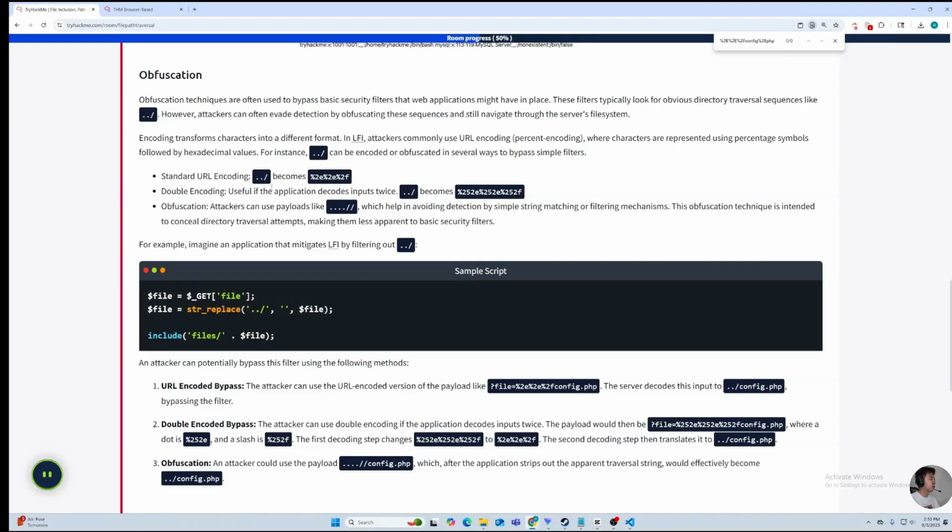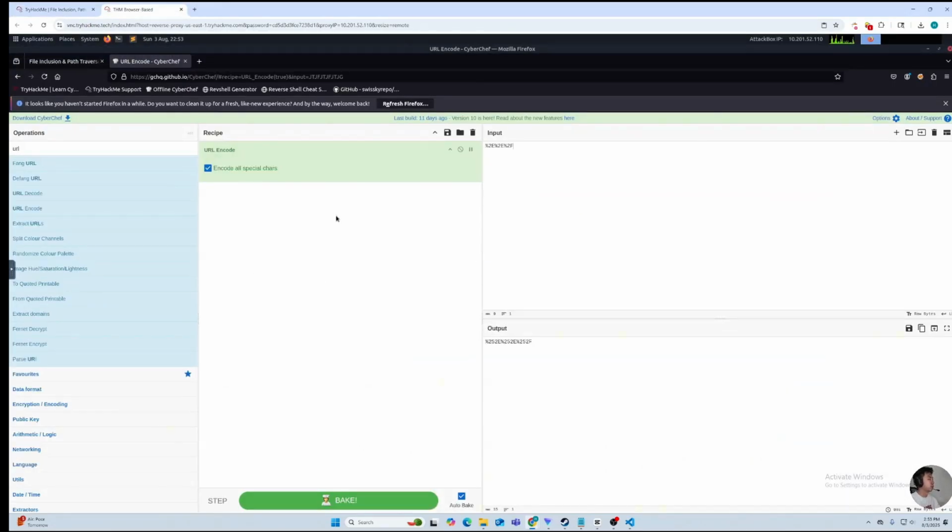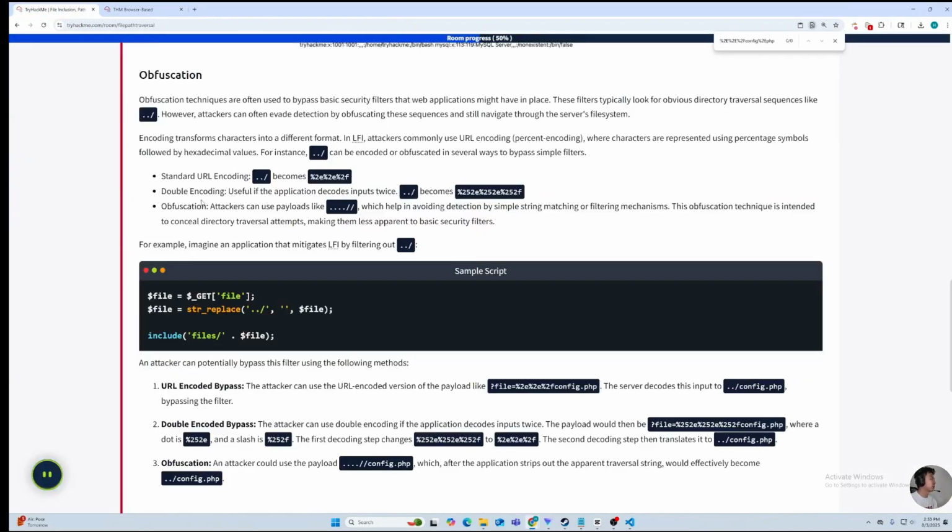Double encoding, useful if the application decodes input twice. So this becomes this. Let's try it. We URL encode the string twice. Obfuscation. Attackers can use a payload like this, which helps avoid detection by simple string matching or filtering mechanisms. This obfuscation technique is intended to conceal directory traversal attempts, making them less apparent to basic security filters.